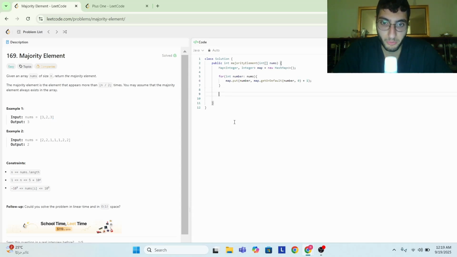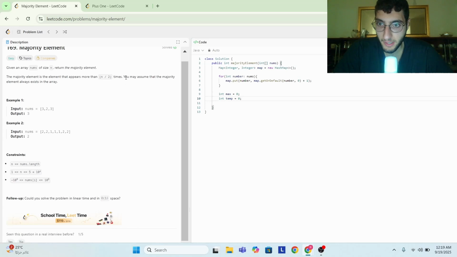So now we need to return the key with the highest value in our map, and the way we're going to do that is by first creating 2 temporary variables, one of them called max and the other one called temp. One thing I would like to point out is that you may assume that the majority element always exists in the array. So basically we always have a solution.